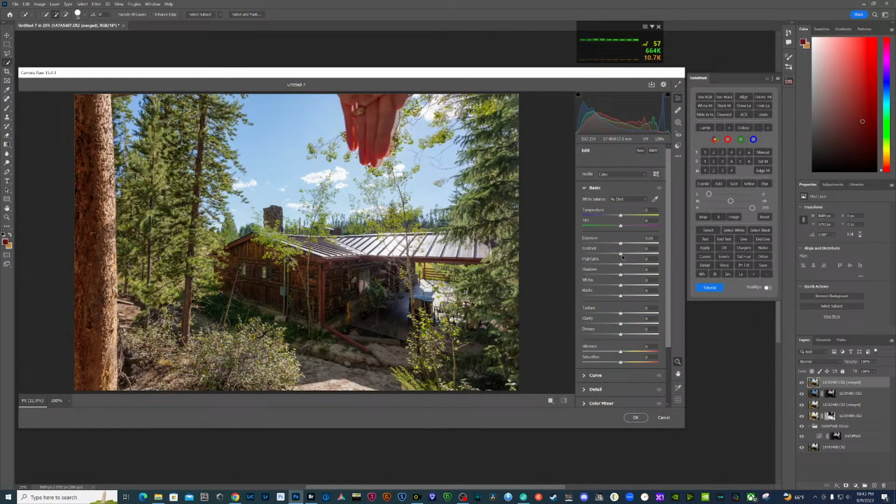Okay, so first off, more contrast. Bring up the exposure until it kind of glows on the wood and stuff like that. Right there's probably good. Bring up our shadows. Bring up our blacks. Knock down our highlights. Let's merge these all into one layer. And let's take this into Camera Raw.